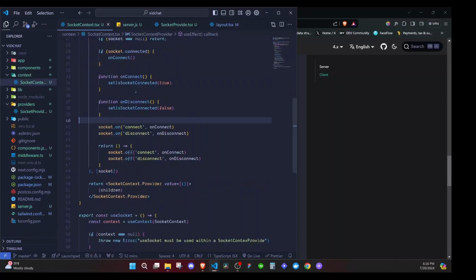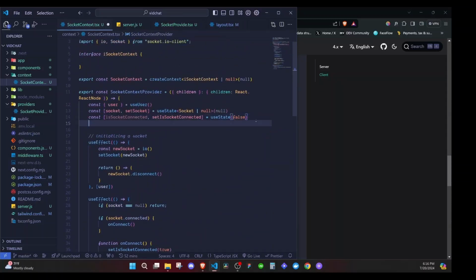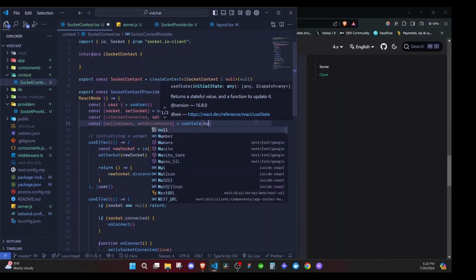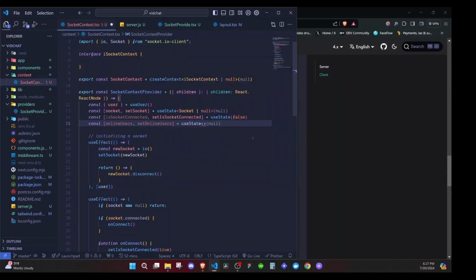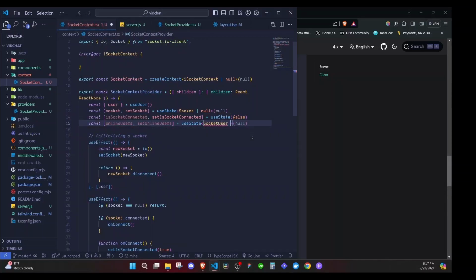We go to our socket context. In our socket context, we will start by setting up some state right here, and we'll say const online users, and we will set online users to be equal to use state. We invoke that. By default, it will be null. We will say the type will be an array of socket user, or it will be null. We need to define this particular type.